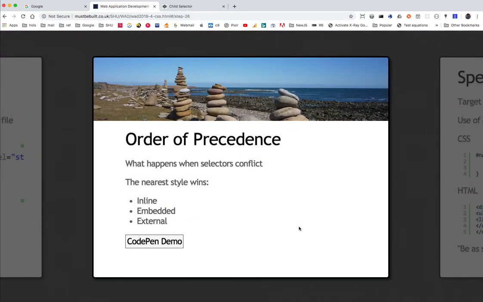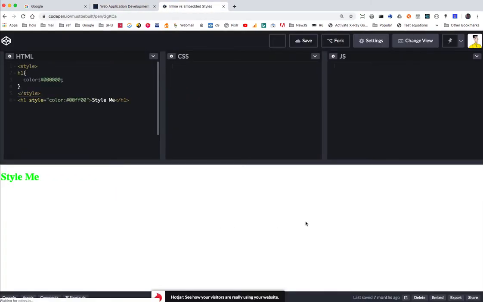So what happens if you have rules that conflict? Generally try and avoid this, but it does happen from time to time, and the basic concept is the nearer you are to the actual content, it's the nearest style that will win in the case of any conflict. Let's give you an example.